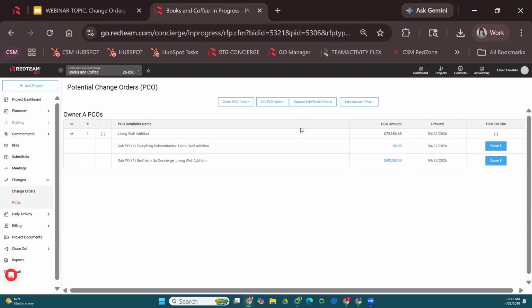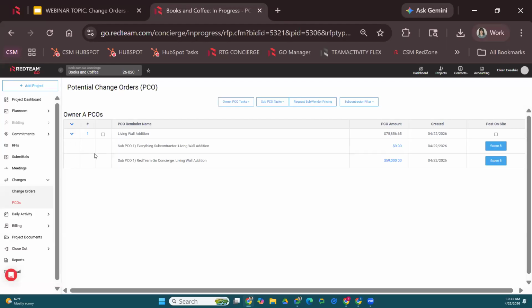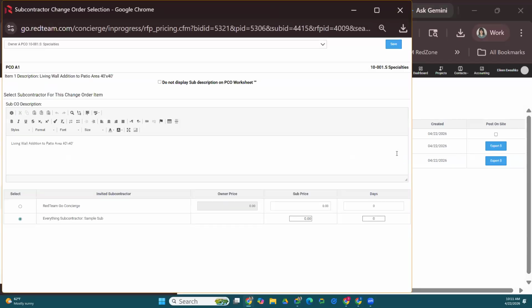If you want to edit the scope of work, give your sub a little additional information for when they go to bid on this, I want to show you how you're going to do that, okay? So you're going to first drop this down. We want to expand our change order or our PCO. And then we're going to click this amount right here. Okay, that's 0 because it's lined up with everything subcontractor, which is that .S specialties cost code. So I'm going to click that.